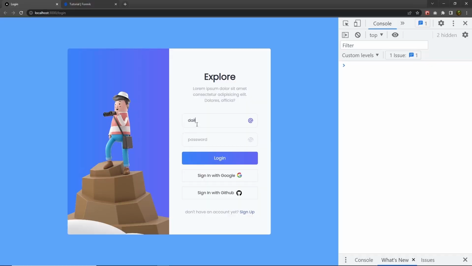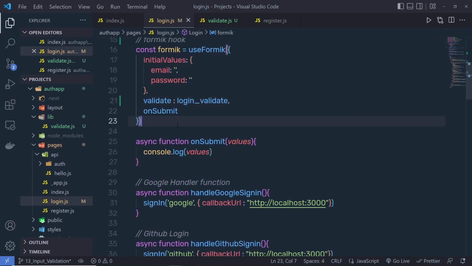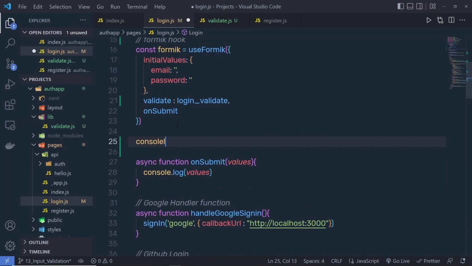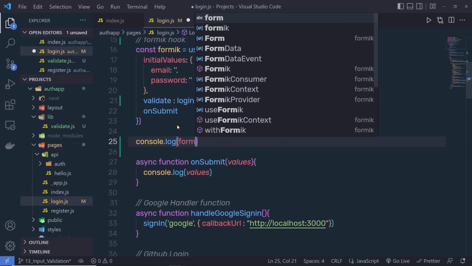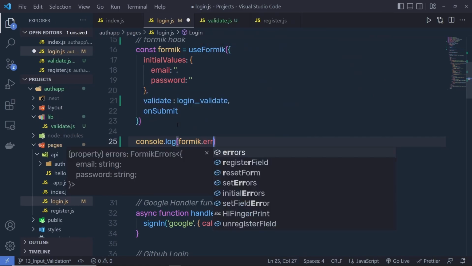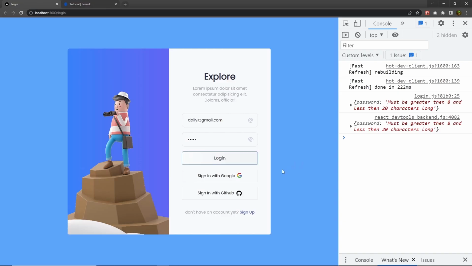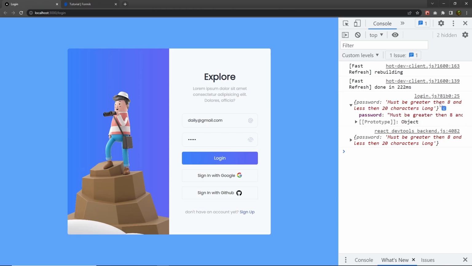And now if I type here email, password, when I click on the login button, I'm not going to get anything. This is because I have an error inside these input text boxes. To see the error, you can just print here console.log(formik.errors). Save this file, back to the project, and you can see you're going to get an error that the password must be greater than 8 and less than 20 characters long.